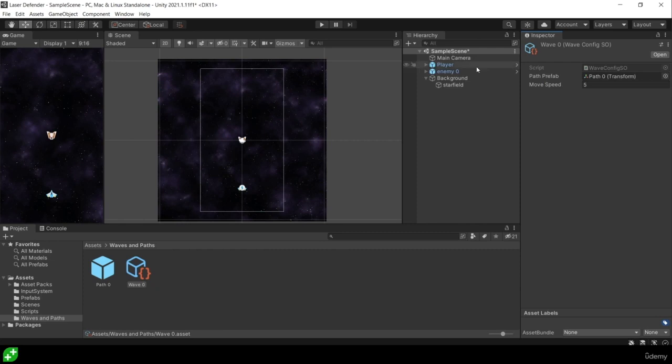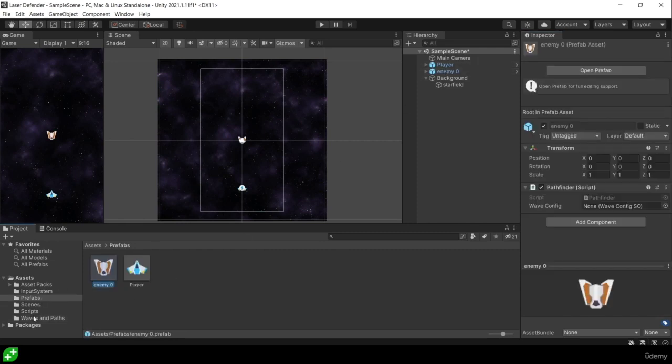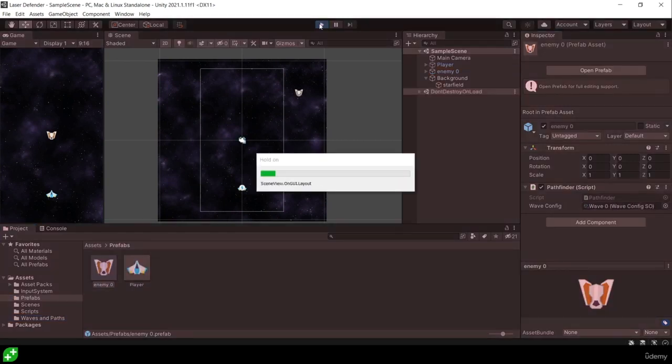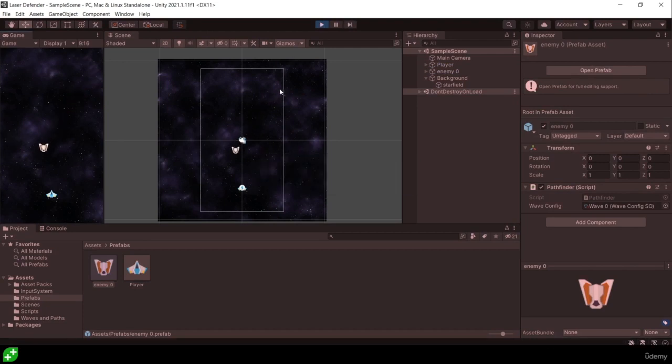With our config file set up, let's again go and find our enemy prefab and attach our wave config file. Now, if we go ahead and hit play, we can see that our enemy nicely moves between each waypoint in our path, and when it gets to the end, it gets destroyed. So congratulations on making your enemy move.